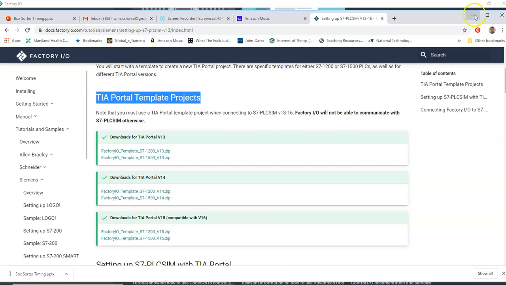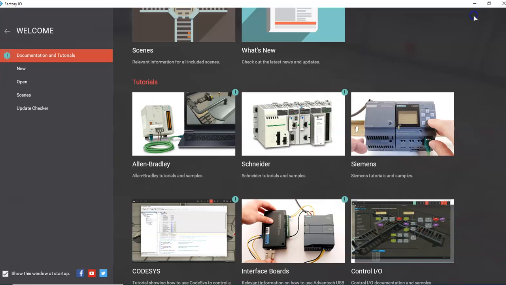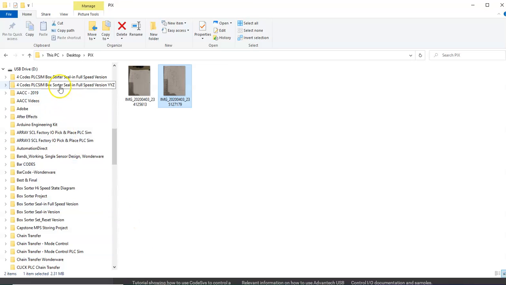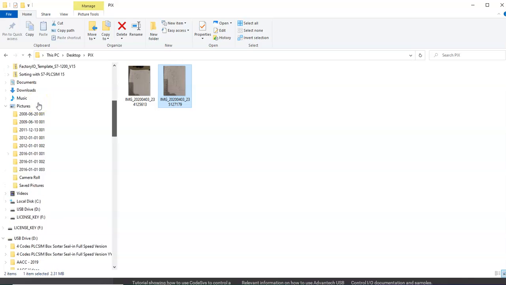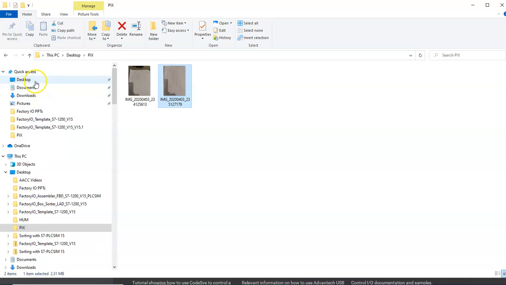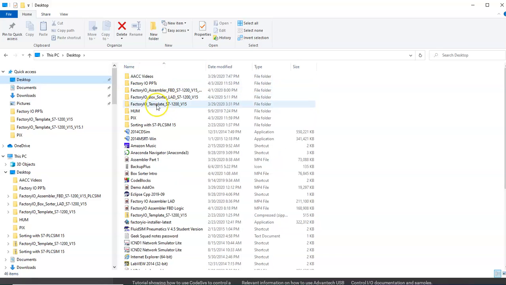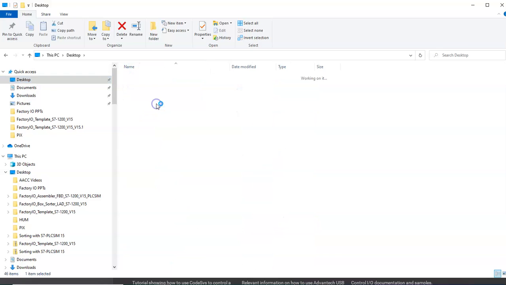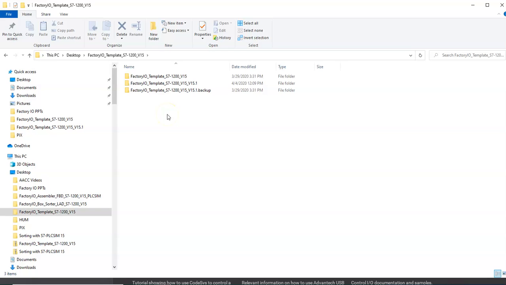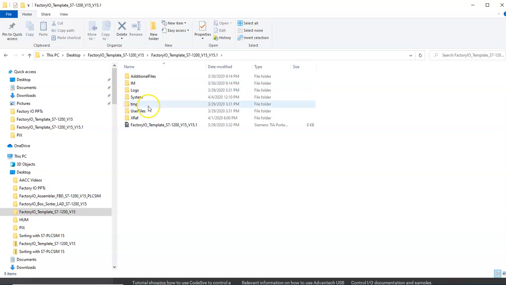Now I've got in my file folder, let me minimize this. If I look in my folders, I've got too much stuff on here, but if I go on my desktop, I do have a folder dedicated to the templates, and these are the FactoryIO templates, specifically for the PLC to FactoryIO. You don't need a template if you have the hardware. But I just want to show this.